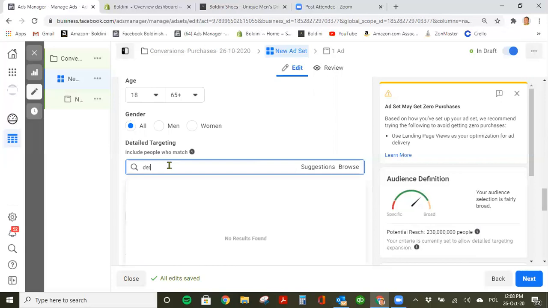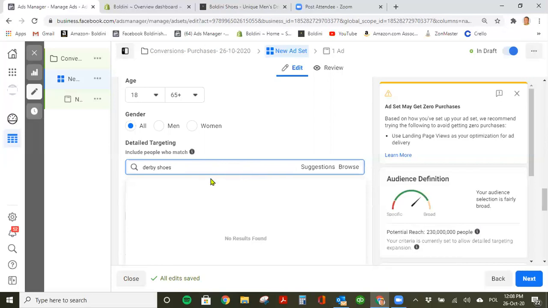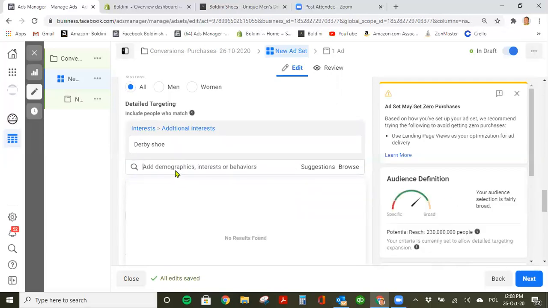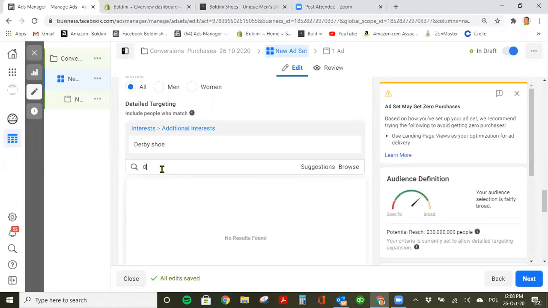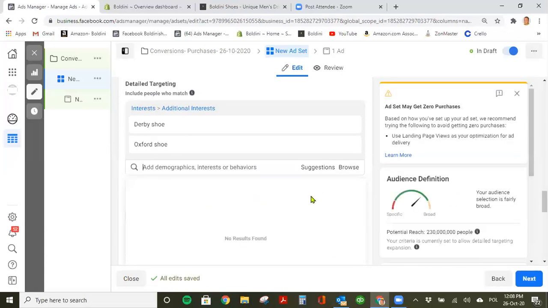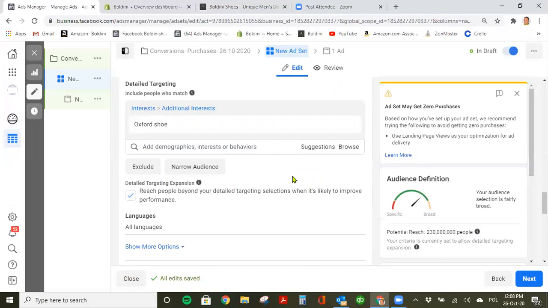So if you just want to go ahead and type something. Derby shoes, we have derby shoes and Oxford shoes, and we tried those audiences as well. Okay. Derby shoe. Okay, so that's 122,000. Let's try to come up with a little bit bigger of an audience as well. So what's another one? Oxford, but I think it's smaller. Oxford shoe. Okay, 2.9 million. Okay, so remove Derby. And then Oxford. So that was about a 2.9 million audience, which is good to start with.